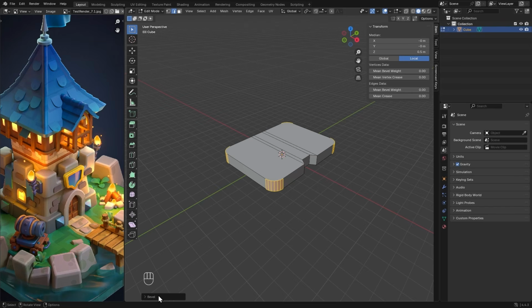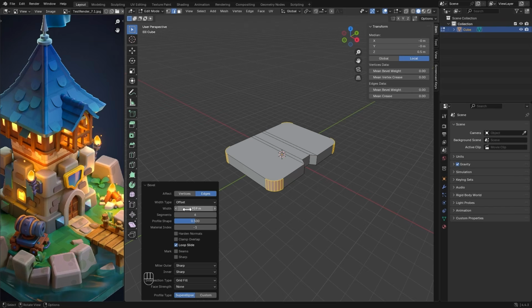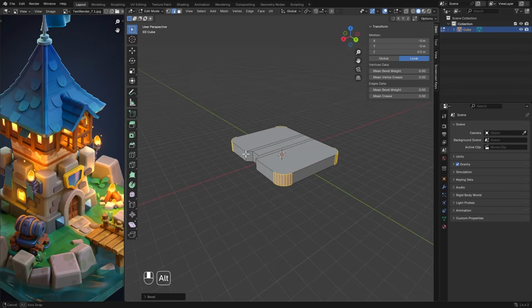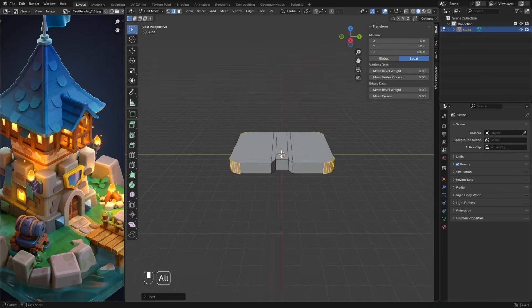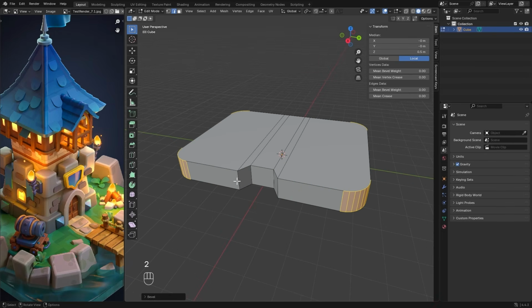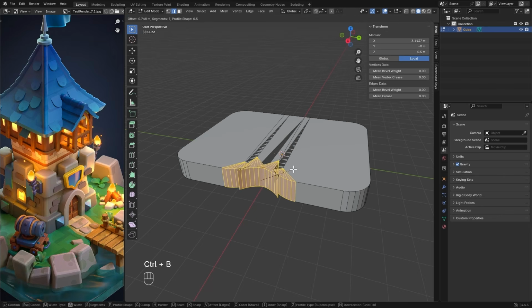Left-click to confirm. Down in the Parameters menu on the bottom left, let's set the exact amount for these bevels to 1 meter and the segments to 7. Now that we've rounded the outside edges, it makes sense to do the same for the inside corners of our cutout. Select these two edges, press Ctrl+B, and pull out a bevel.